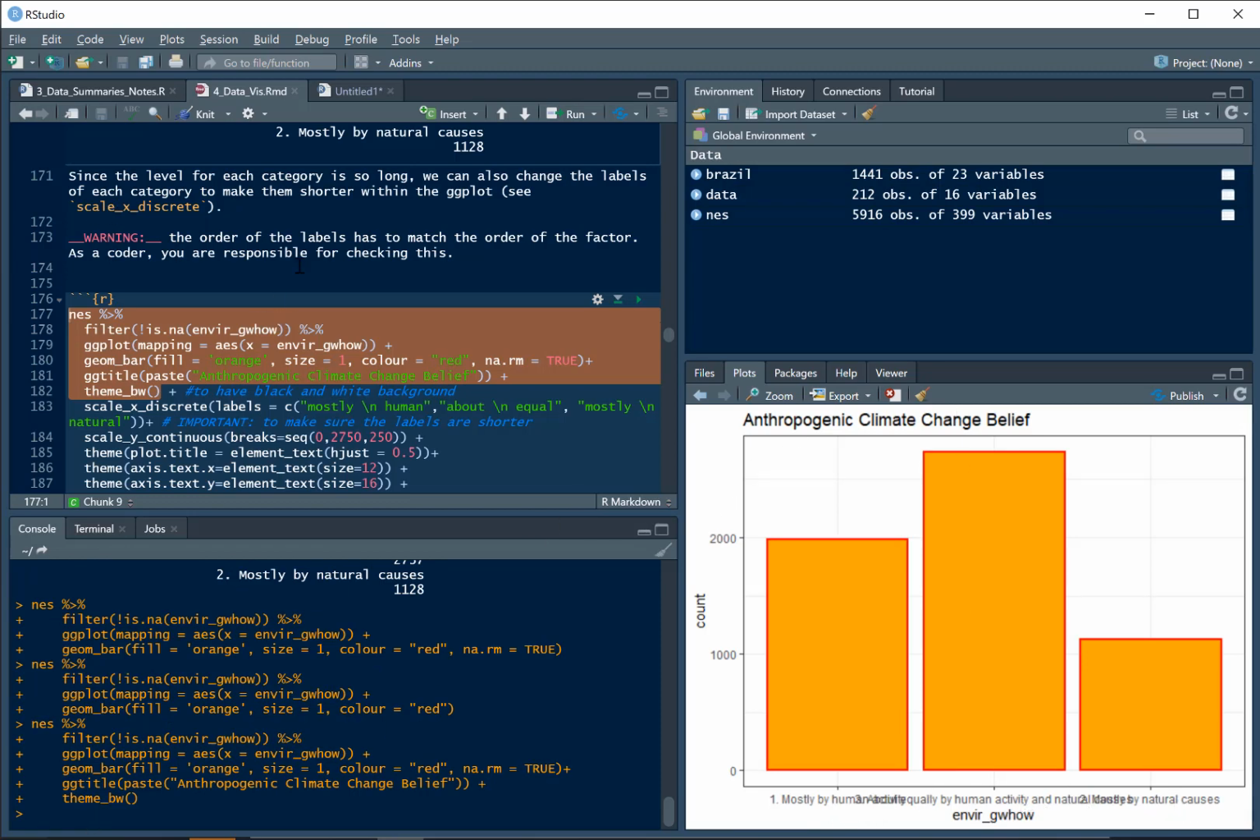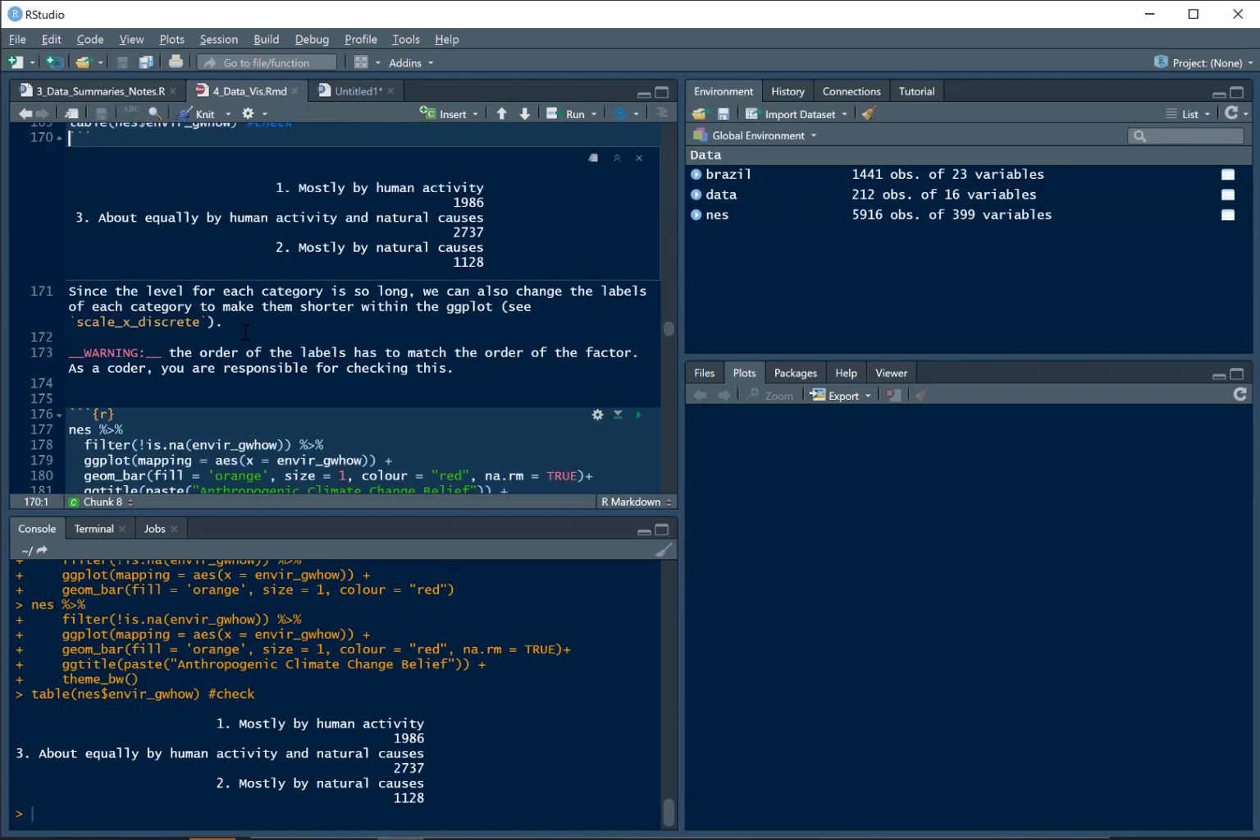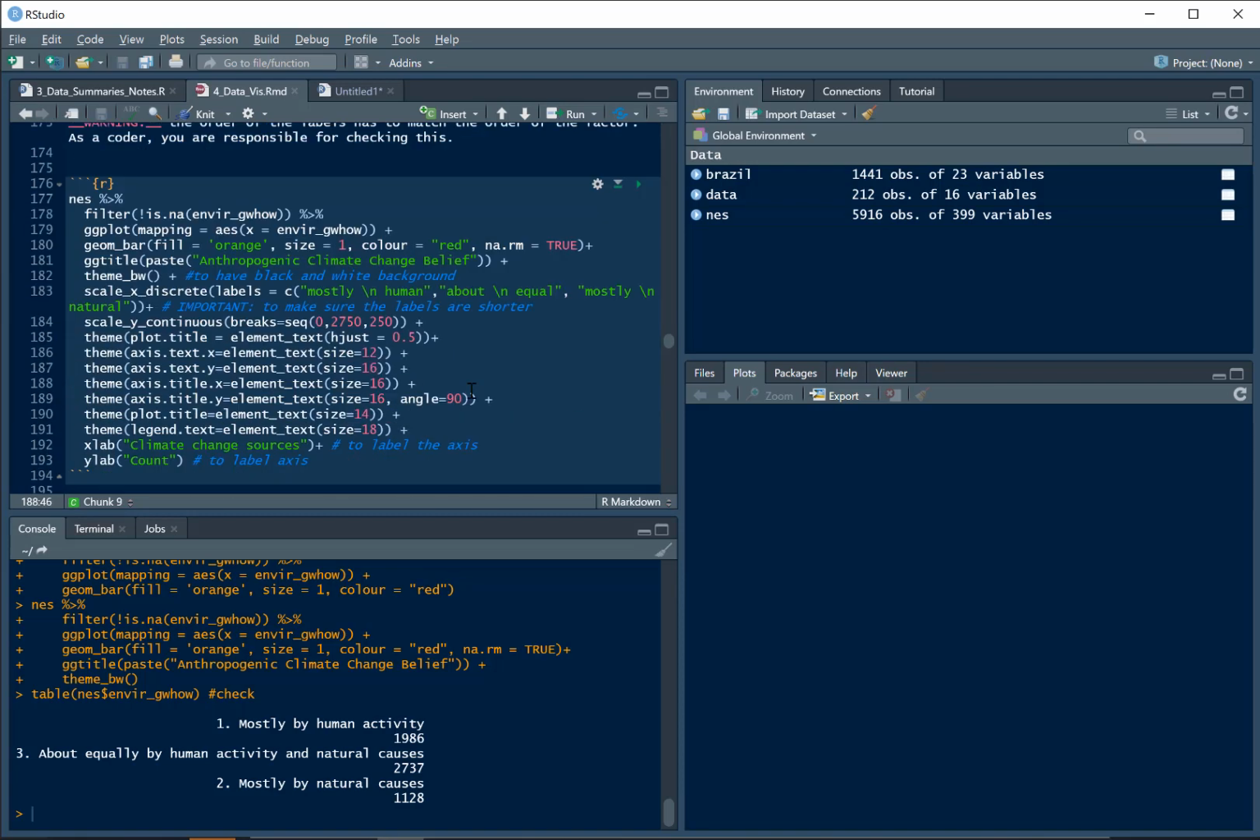To change the scale, I need to make sure I understand the order of the factor. I look at the order of the factor of the variable of interest, and I see that it goes from mostly human to about equal to then mostly natural. And I'm going to use those same short versions of those levels for my labels. And that's precisely what I do on this line. The first level is mostly by human activity. I'm changing that to just say mostly human. And I'm adding this \n so that it goes to a second line. Mostly is on the first line, human on the second line.